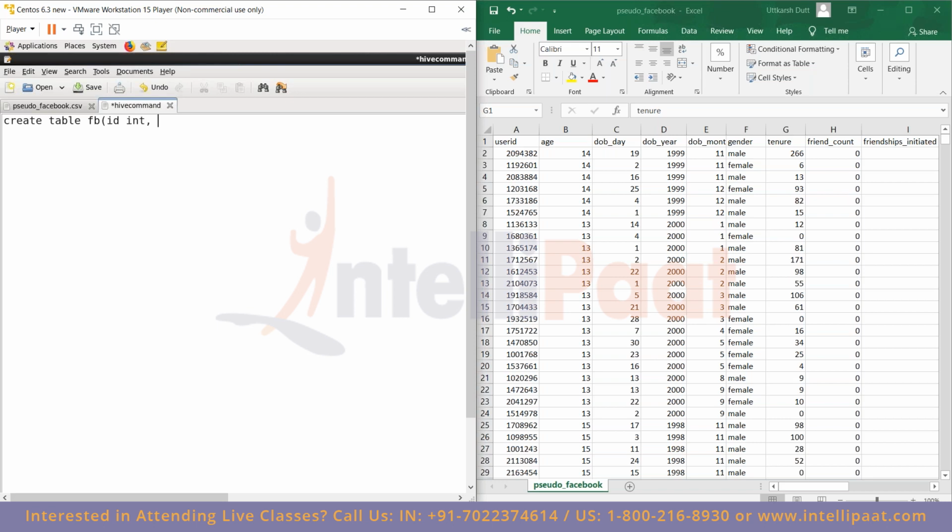Let us look at the second column, age. Int, no issues with that. Age is integer. Then we have date of birth, day. So let's call this day, and obviously the value would be integer because it's 1 to 31. And we have a date of birth year, so that is integer as well. So year, int. Date of birth, month, so that is integer as well. So let's call this month and call it int.